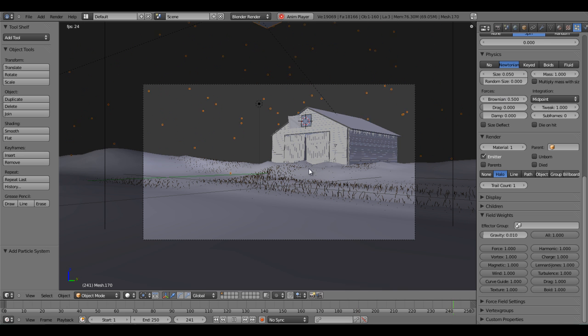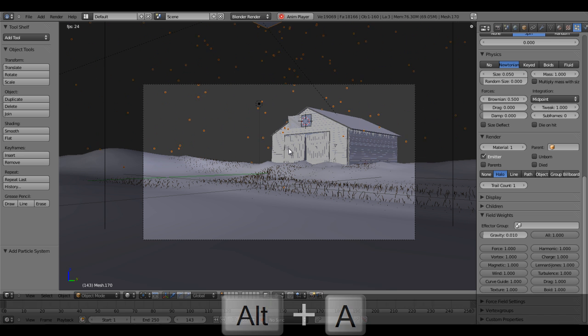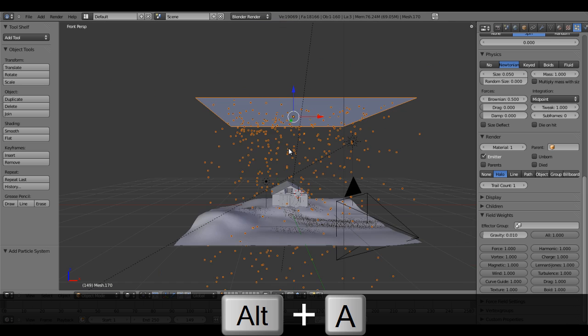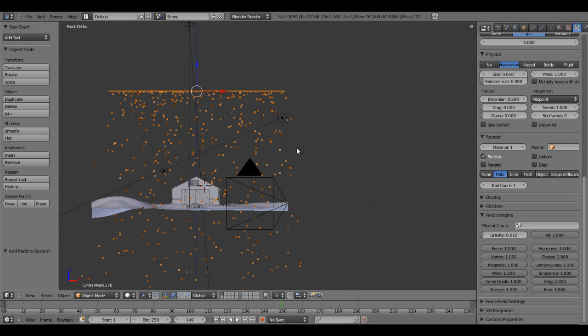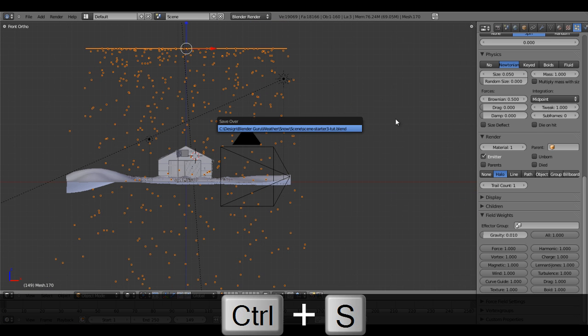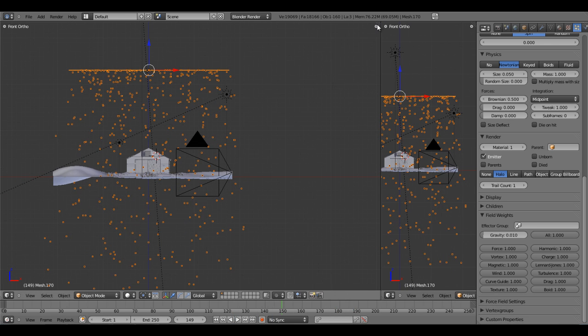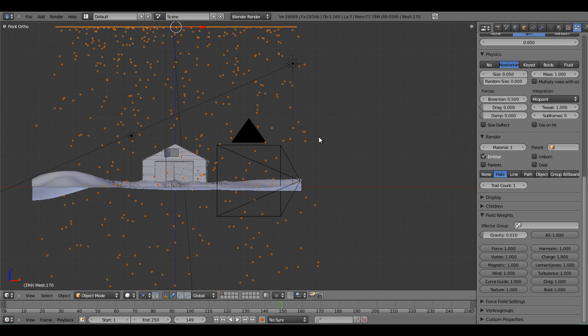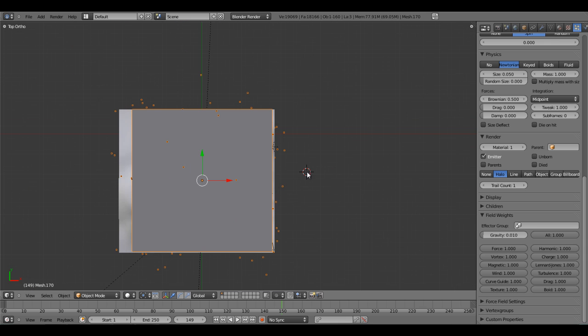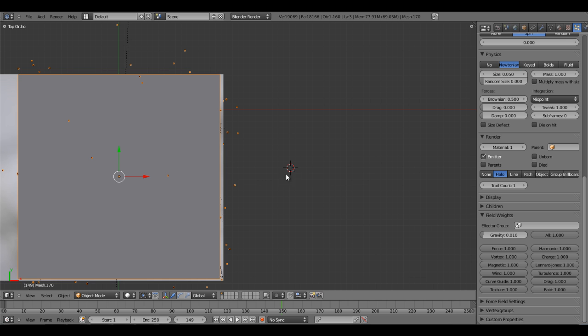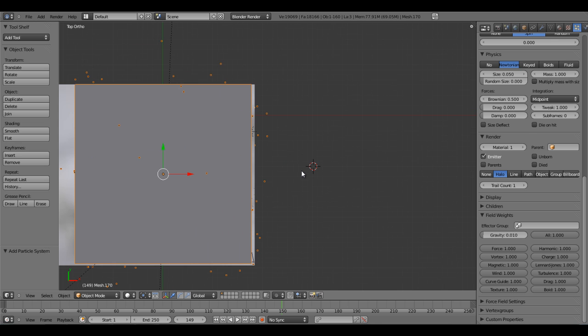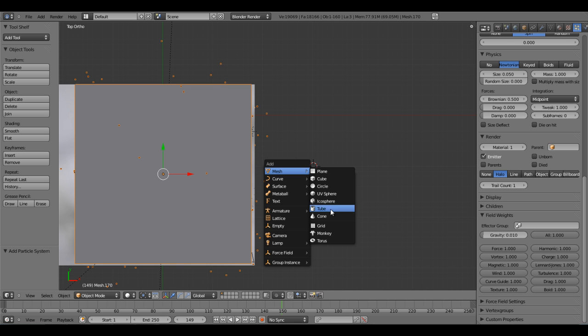So now to the actual look, the appearance of the snow. By default, it will render these particles as halo objects, which I hate. There's no control over them, and they don't work well with the compositor, so I try to avoid them at all costs. So what I'm going to do is create a separate object which is going to appear as the snowflakes. I'm going to add a circle.